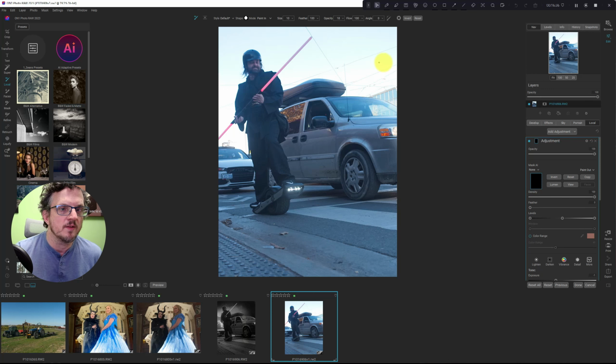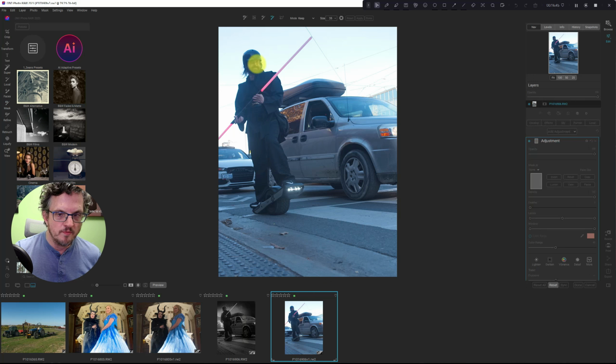All right, so let's go over and use the Quick Select AI. And we're going to focus on the guy. So we're going to keep him. Just draw along him and the monowheel. Look at that.